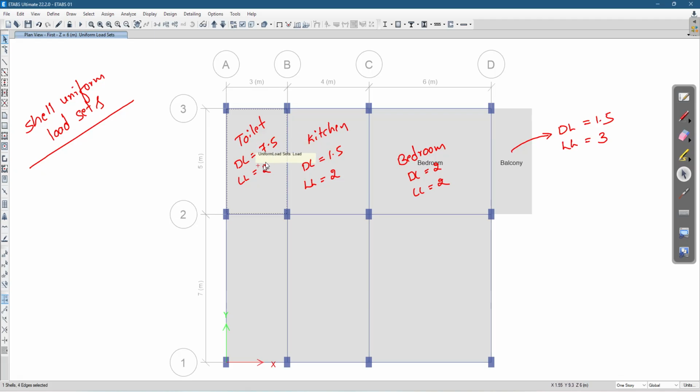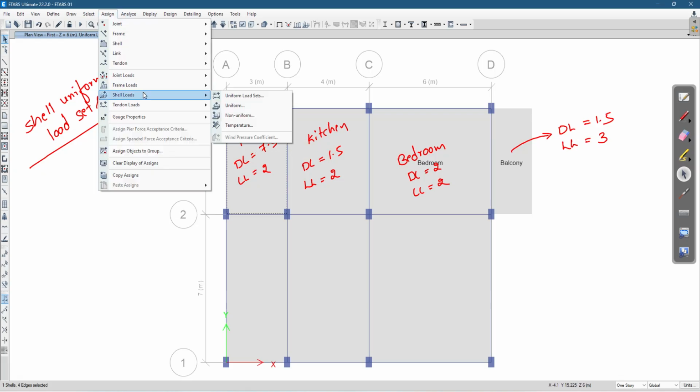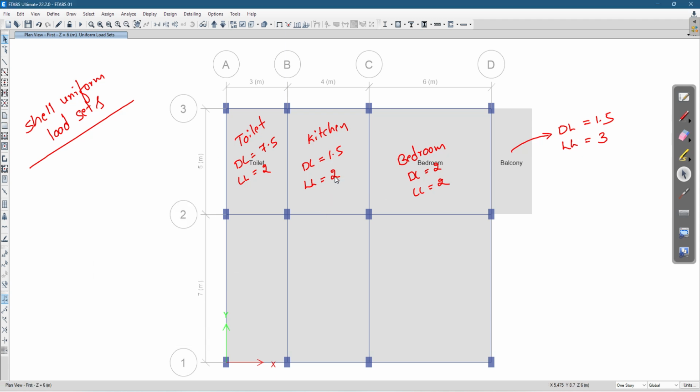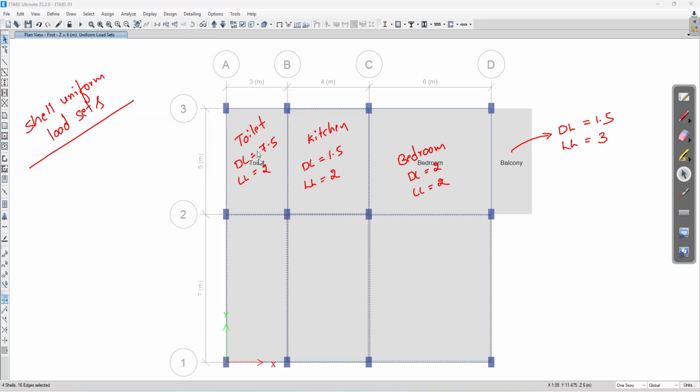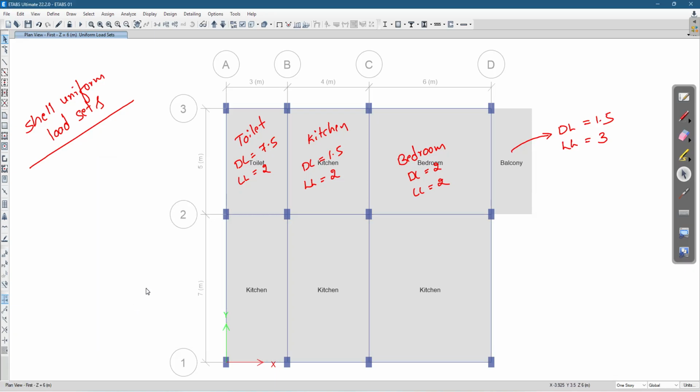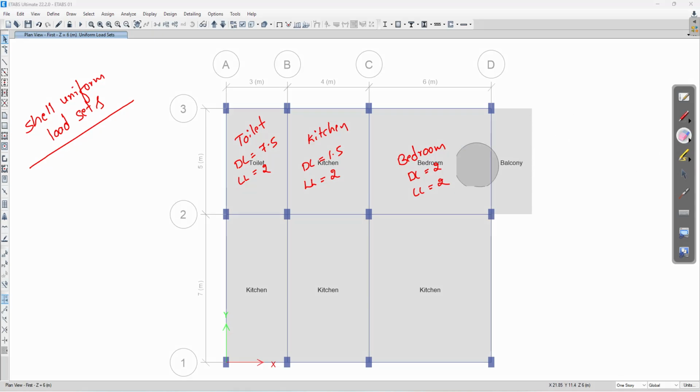For the toilet, you select this slab, Assign, Shell Load, Uniform Load Sets, select the toilet load set, Apply, OK. So this is kitchen. If all the remaining slabs are kitchen, you select all the slabs, go to Assign, Shell Loads, Uniform Load Sets, kitchen, Apply, OK. So this is the shell uniform load sets option, which is easier.